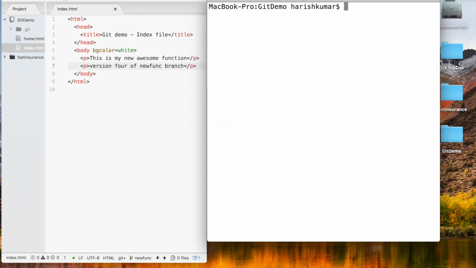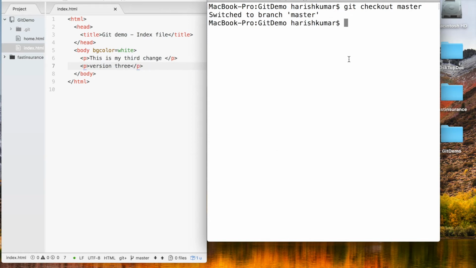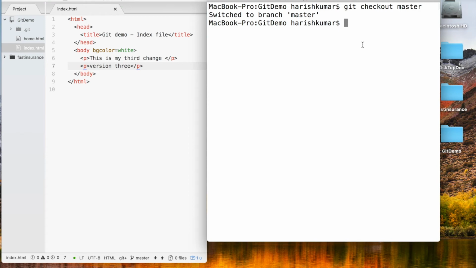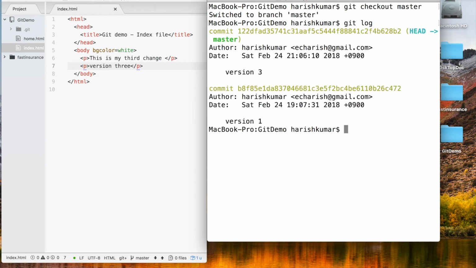And to see that, let's do git checkout master. As soon as I do checkout of master, my whole code has changed, and I am back to version 3, which was in my master. So git log, so still it is at version 3.